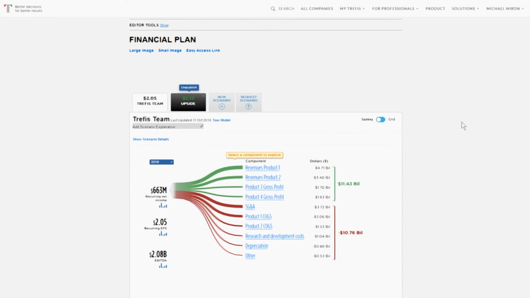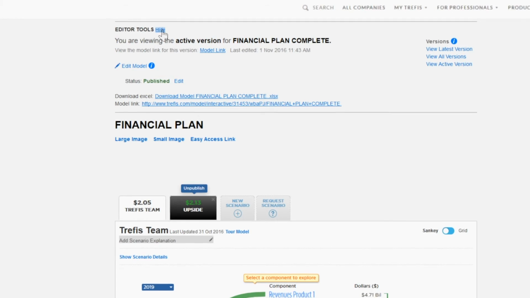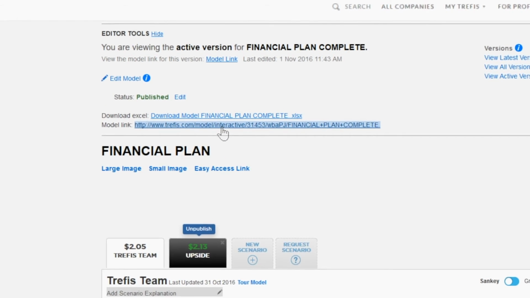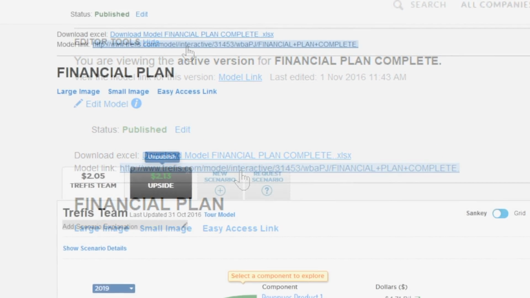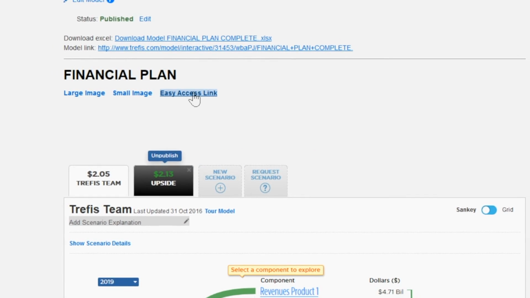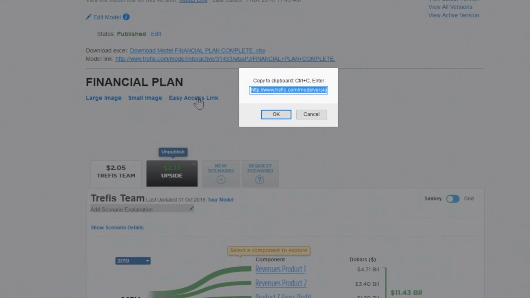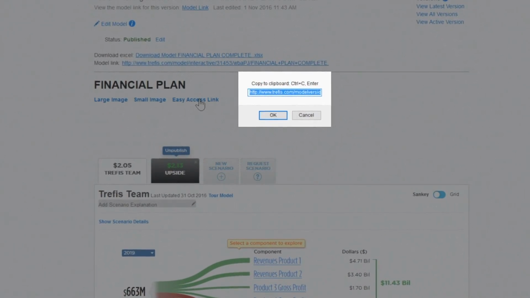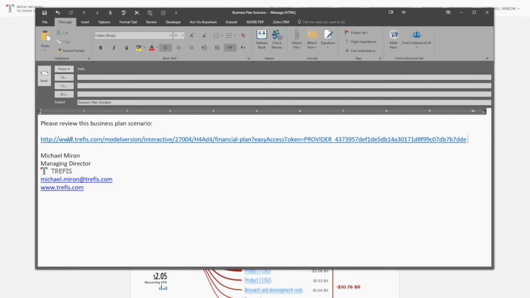Trefis offers two kinds of links for sharing. The model link requires a login to see. If you don't have an account, it won't provide any access. Whereas the Easy Access link will allow anyone to see the model without a login. Simply copy this link and insert it into an email, a message, a PowerPoint. Try it with one of your colleagues and let us know what you think.